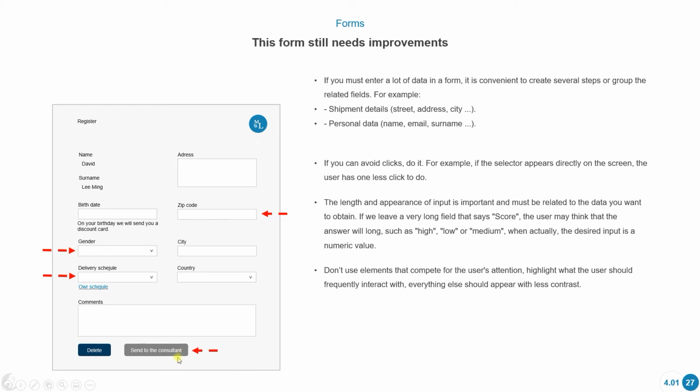Another thing we have to be very careful with is to not use elements that compete for the user's attention. We have to highlight what the user is going to act on or use more frequently. Everything else should have less contrast. For example, here in this form, it's very obvious that we don't want the user to always be deleting the form. So why do we want to pull all their attention towards this button here that has much higher contrast than this one over here?